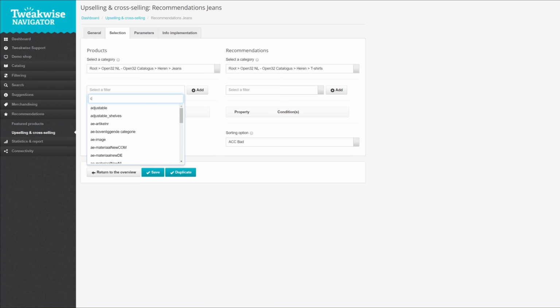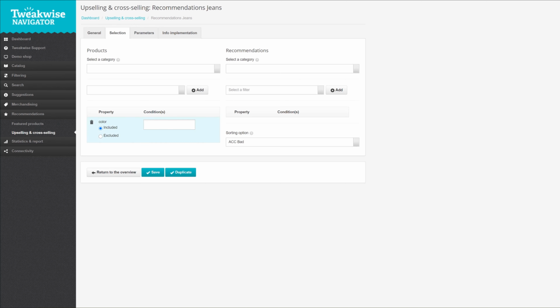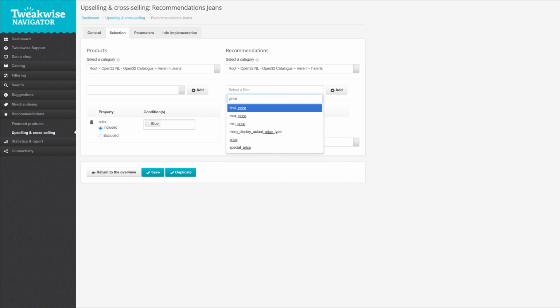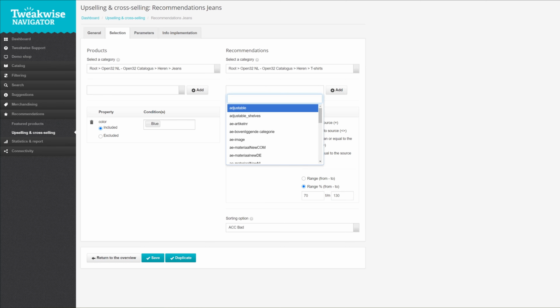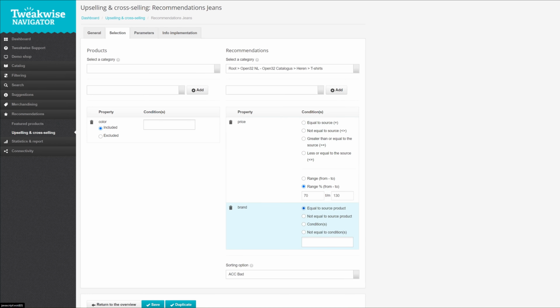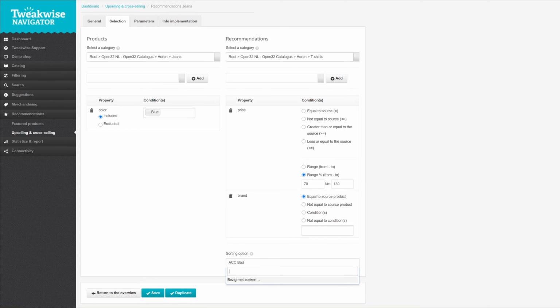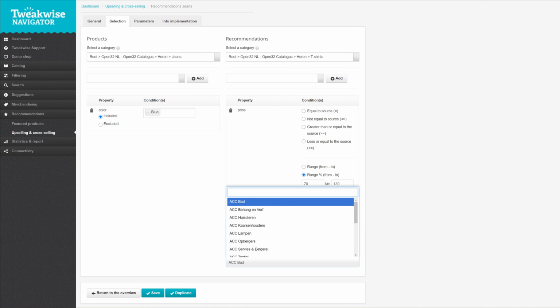Select filters to further refine the results, both for the source products and the recommended products. In our example, source products must be blue, so this recommendation rule will only be active on blue products. The recommendations that will be shown are set to only contain products in the 70% to 130% price range and of the same brand as the source product. Next, you can choose how the recommendation should be sorted based on sorting options from the Merchandising module.